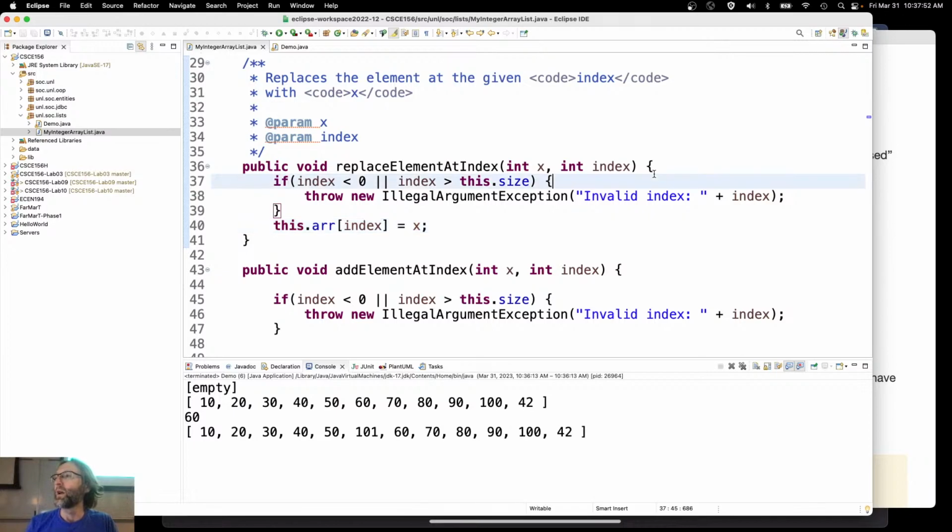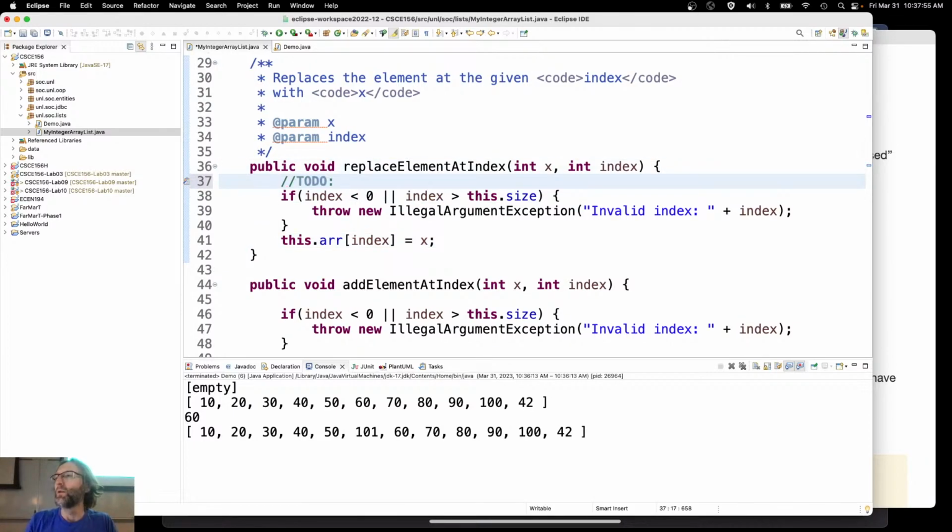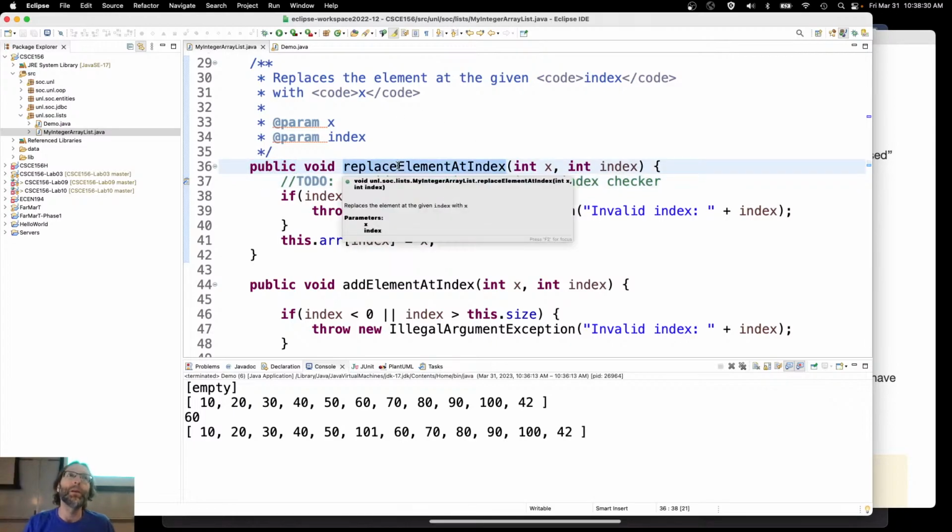In fact, I'll do what any good programmer does. I'll put in a to-do. Consider creating a private index checker. There we go. Why would I want to make that private? I do not want to expose the internal workings of my class to the outside world. That's called a leaky abstraction. You're leaking details to the outside world about how it's done, potentially giving them an avenue for screwing around with the internal workings. You want to make sure that you're only giving access to public methods that you intend for somebody else to use.